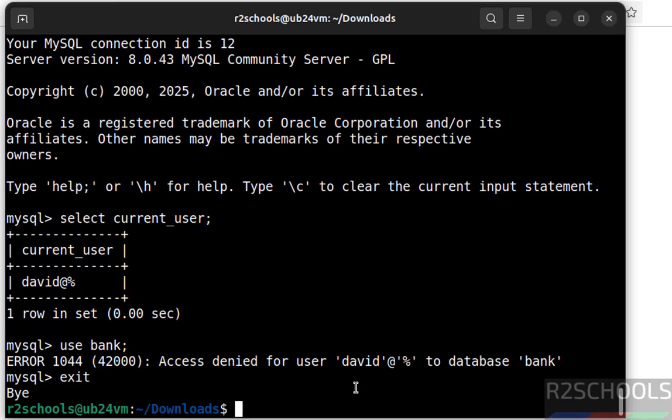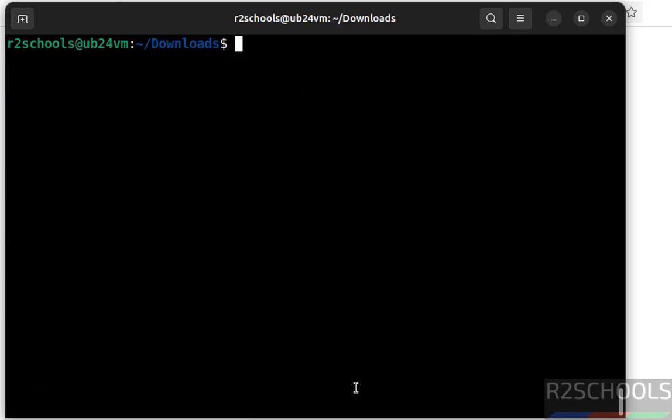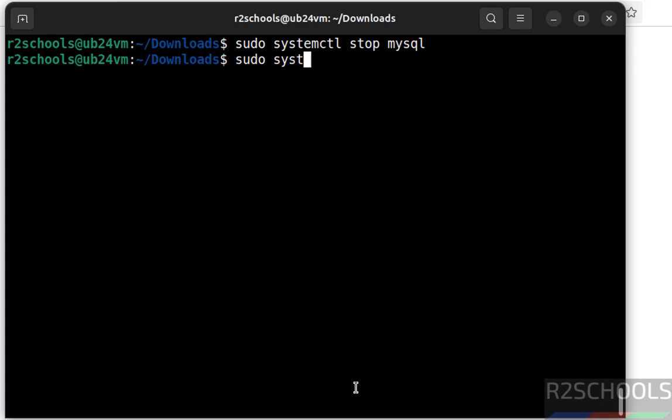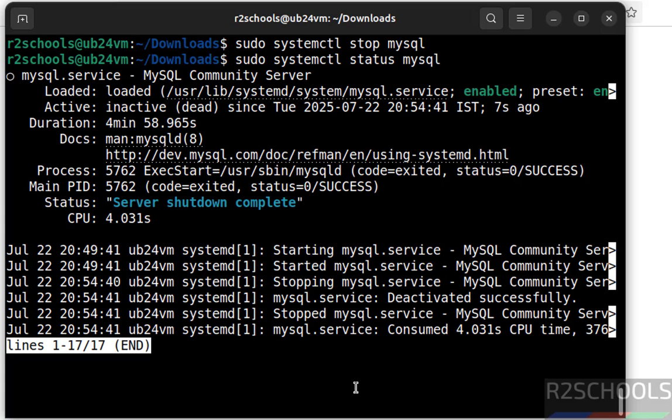Okay. Now we'll see how to stop, start, and restart MySQL server on Ubuntu 24.04. So Control A, sudo systemctl stop mysql. Hit enter. Now verify the same. Sudo systemctl status mysql. See, MySQL server is stopped. Okay. See here, it is inactive or dead.